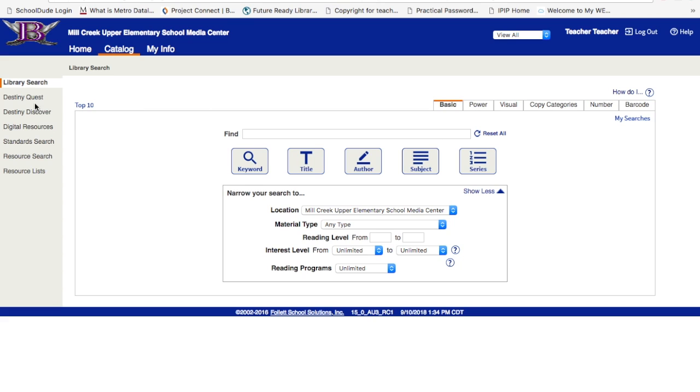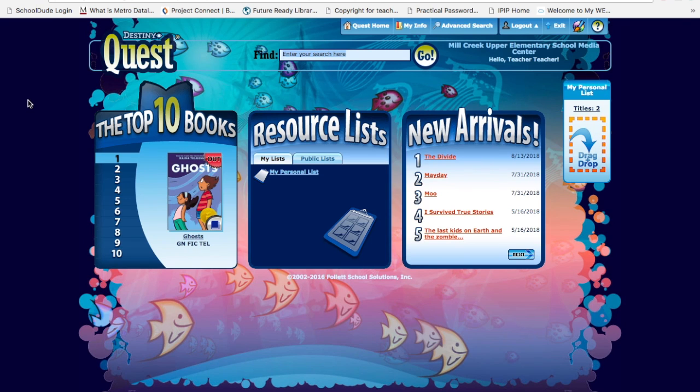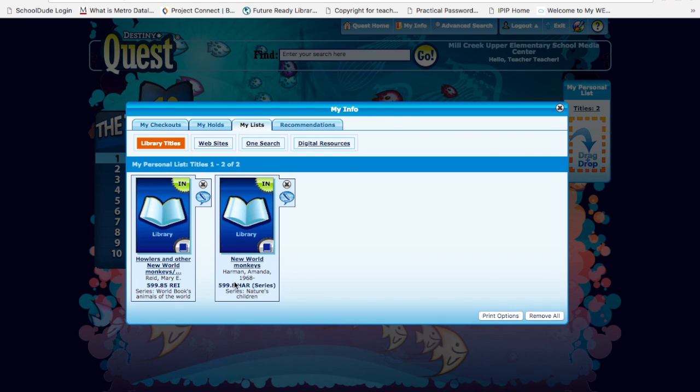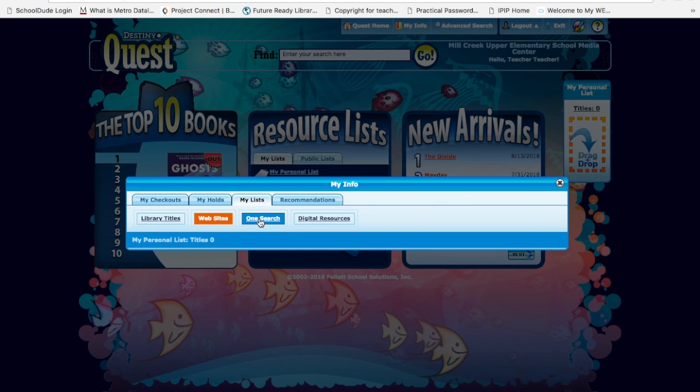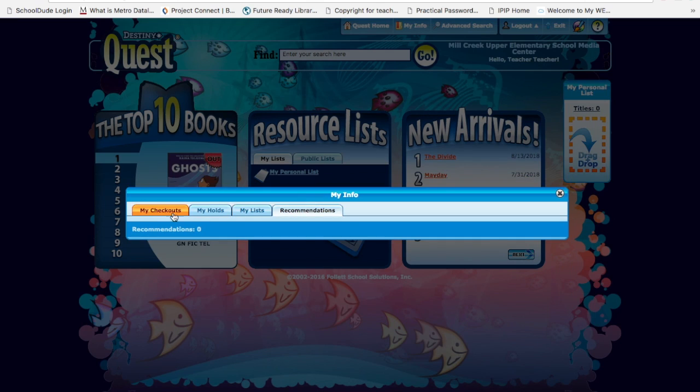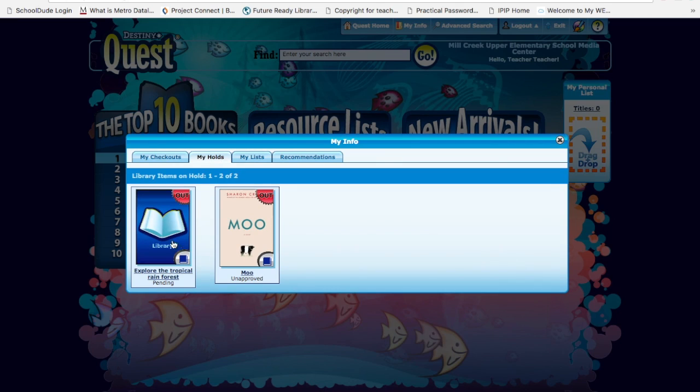If you prefer the Destiny Quest way of doing things, and this is kind of a more fun way, you can do all of the same types of things. So here in the middle you see my lists, personal lists. There are the books there. You can add websites, digital resources, all of these things. You can also see from your info, you have nothing checked out, but holds, there are 2 books on holds. If you had something checked out, they'd be listed right there.